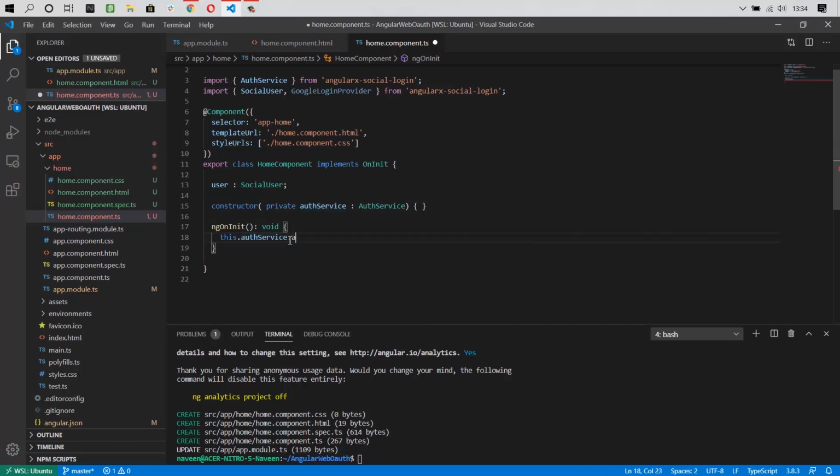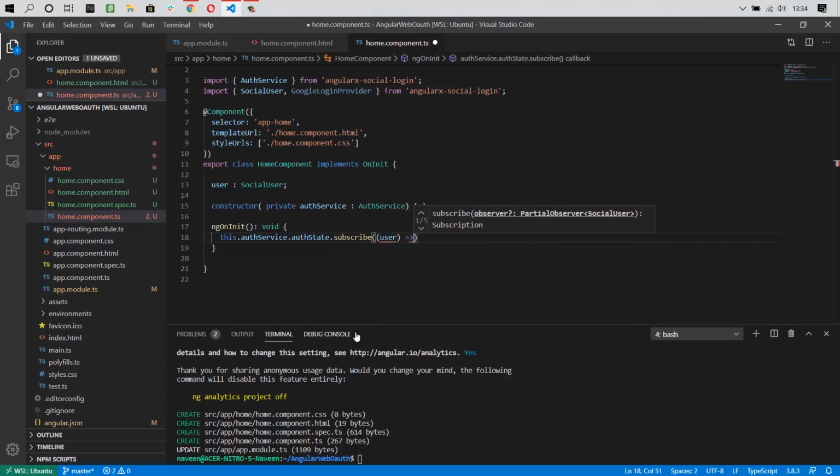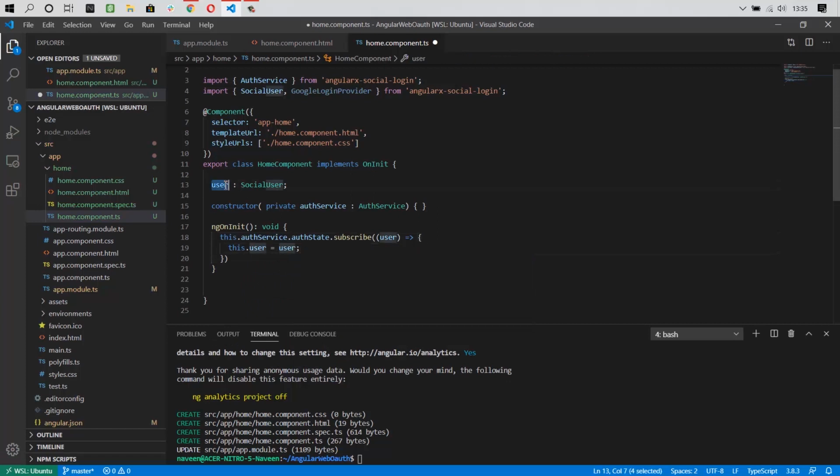Inside the auth service, we are checking the auth state. So the subscribe method will check whether the user is already logged in or not. If it is logged in, it will return the user detail. So for that I'm creating one, it will return the name of user. Right. So here this.user equal to, I am passing this user value to this user.